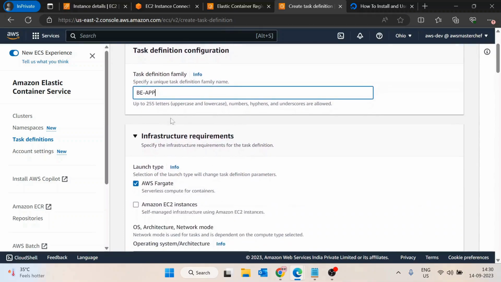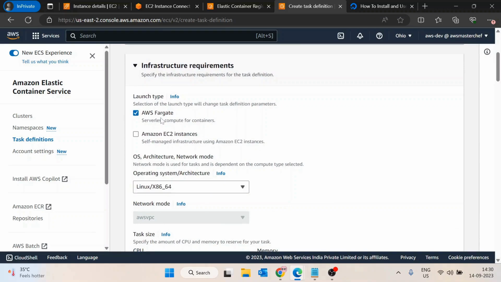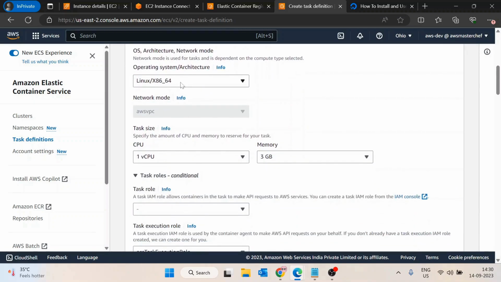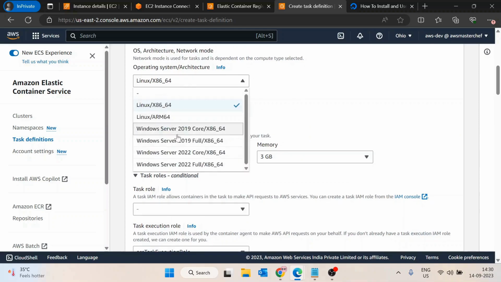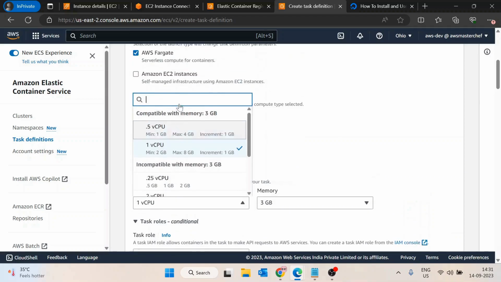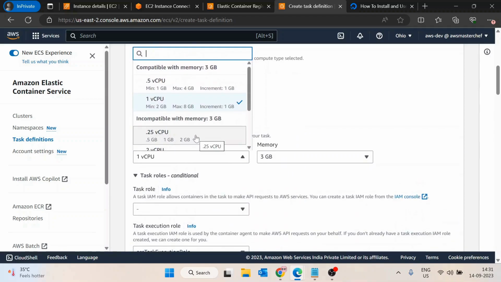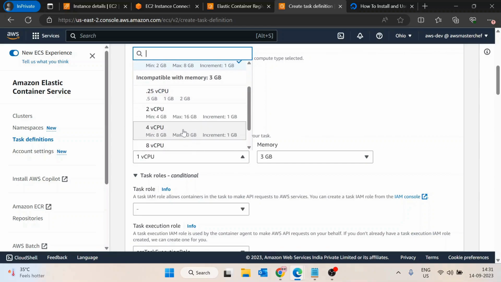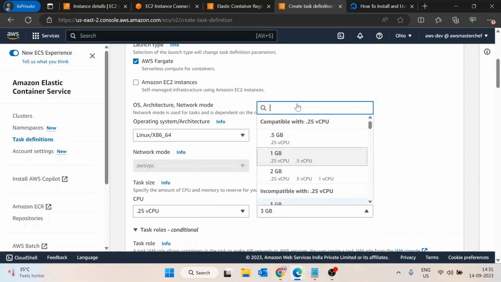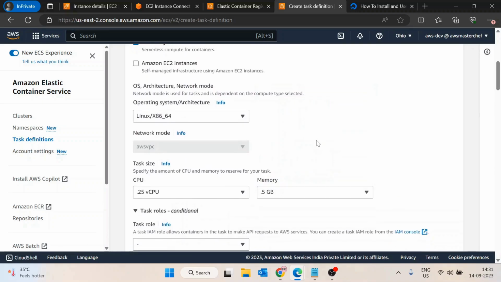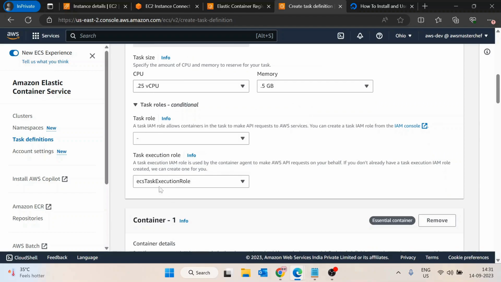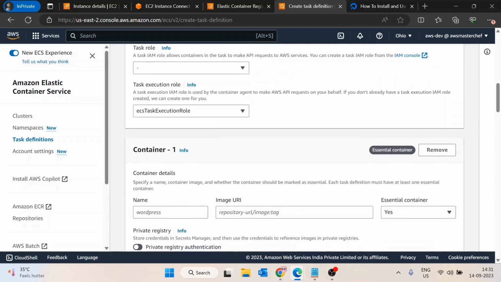In the launch type, again select AWS Fargate and keep all the configurations default, and the Linux environment we want to use. There are Windows server options as well, but we will use Linux only. It is asking for vCPUs, so you can use anything as per your requirement. I will go for the minimal and use 0.5 GB memory so that the cost would be very minimal. I will just ignore the task role and task execution role for now.